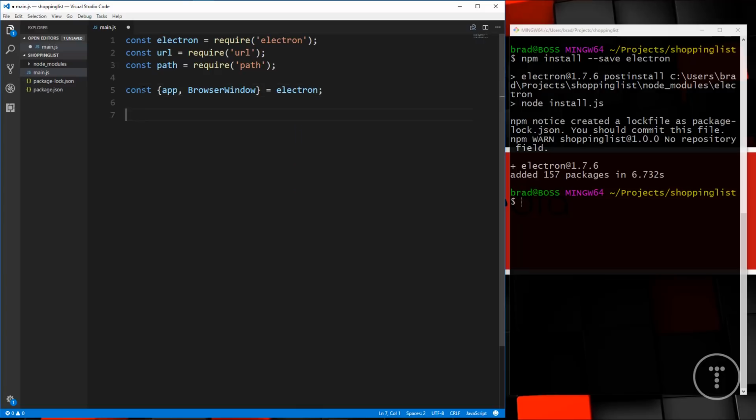All right. Next thing we're going to do is create a variable to represent our main window. Basically, we're going to have two windows, our main window, which is the one that's going to list all the items, and then the add window, which will be the little one where we actually enter the item. So let's work on the main window first.